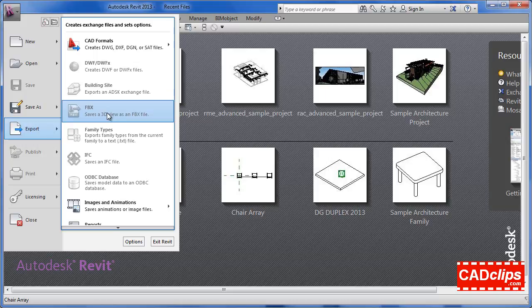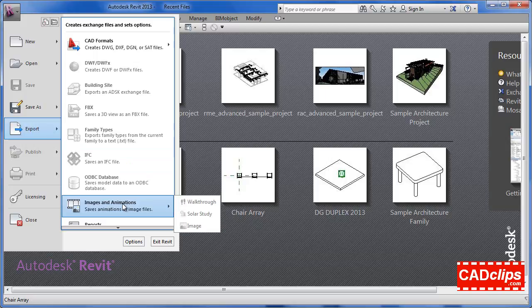You can export to an FBX file, 3D view. You can export to a family type, exporting family types from the current family to TXT files. Interesting thing we may cover later. Exporting as an IFC file, sure. Exporting to an ODBC database. Okay, so this is really handy where you can start to export stuff to a database file.